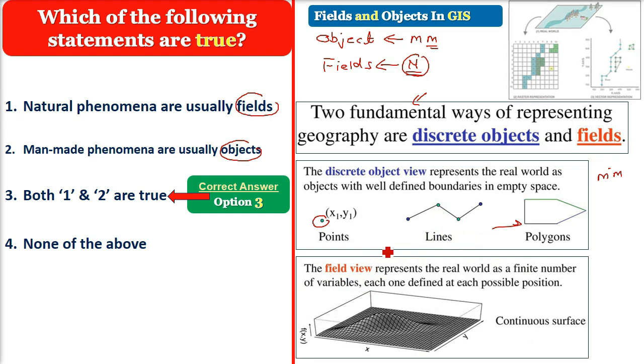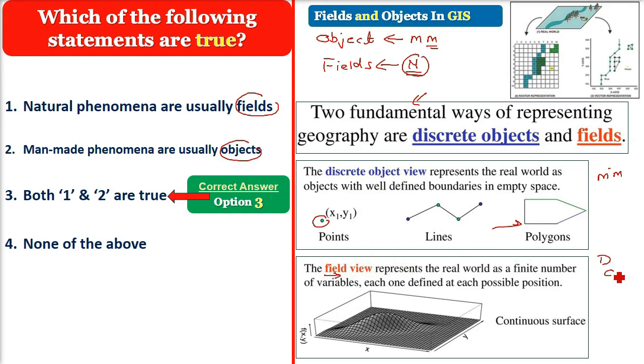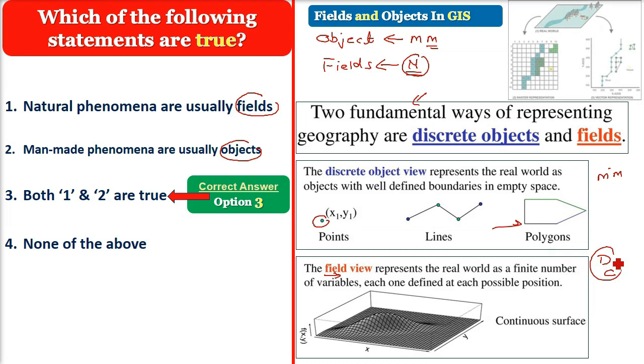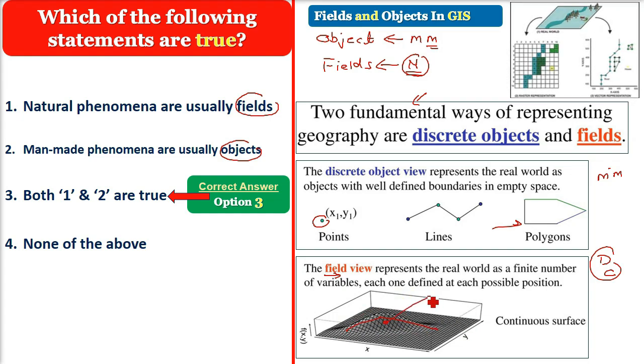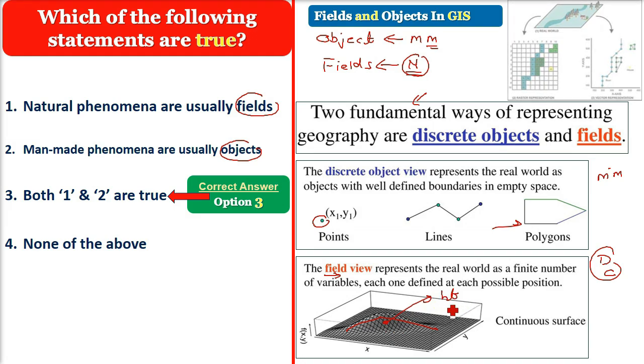But when we talk about the fields, it will always be for the naturally occurring material, naturally occurring thing, naturally occurring phenomena. So if you have a river, mountain and other natural phenomena, the field view will be there. So it can be discrete also, it can be continuous also. This field view represents the real world as a finite number of variables, each one defined at each possible position. That is, for every position on that field, you will get certain value. But because this is a kind of mountain, so every point will give you a height.